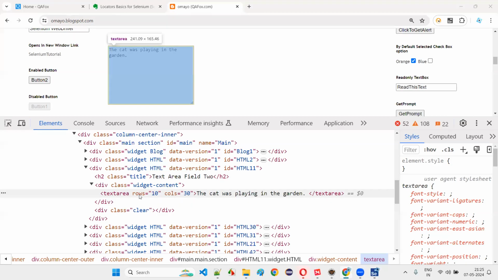Tell me, does it have any ID attribute so that I can use ID locator for locating this text area field? No. Does it have any name attribute so that I can use the value of the name attribute as a name locator? No. Does it have any class attribute with some value so that I can use that as a class name locator? No.